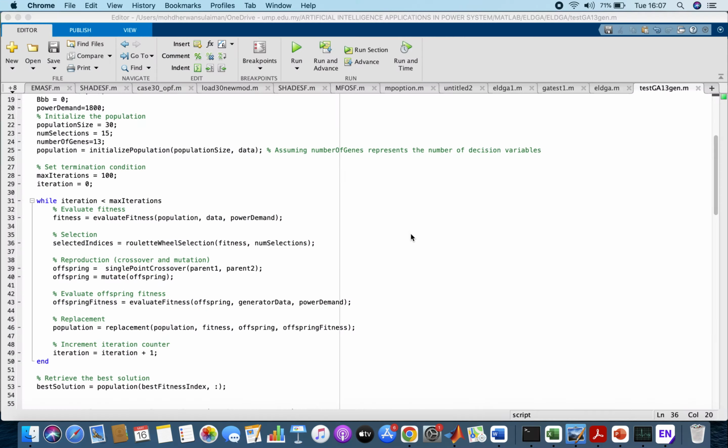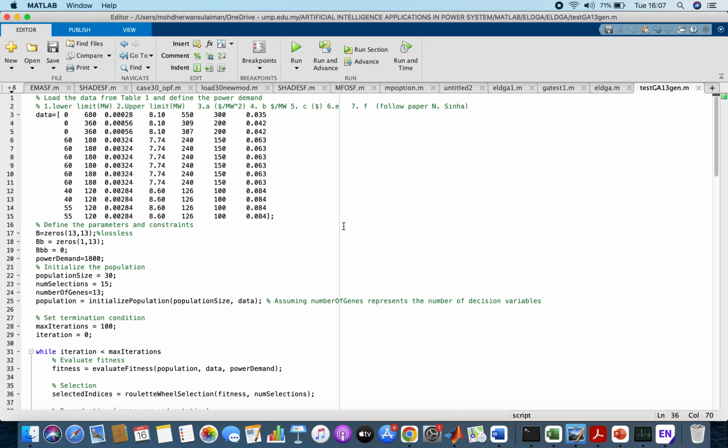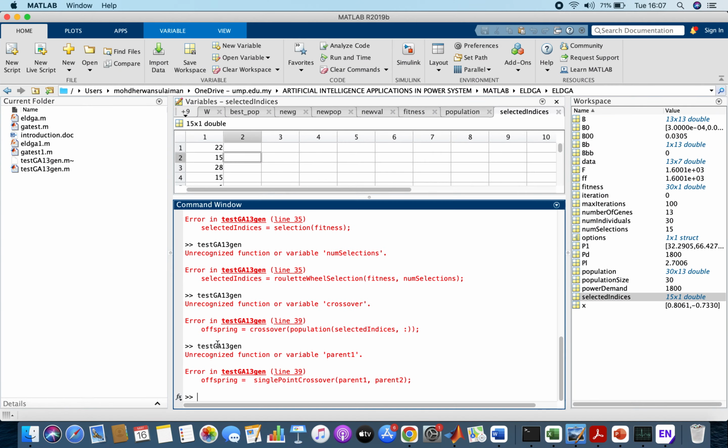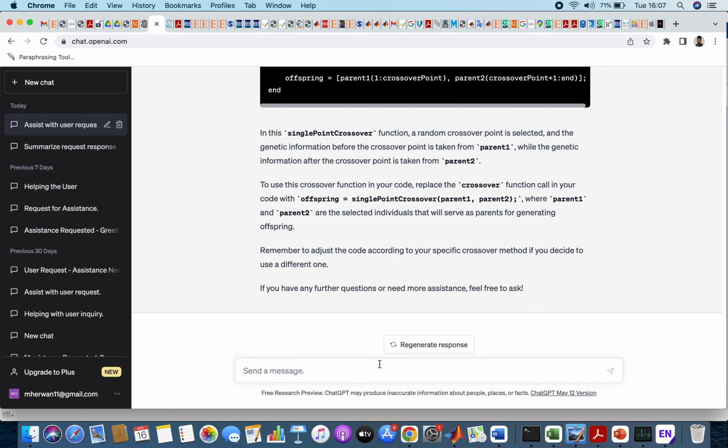Okay, we try to run. We're quite lazy to troubleshoot. Let's try to run. So there is an error there. It will not recognize the parent. So we can ask ChatGPT to solve it for us.